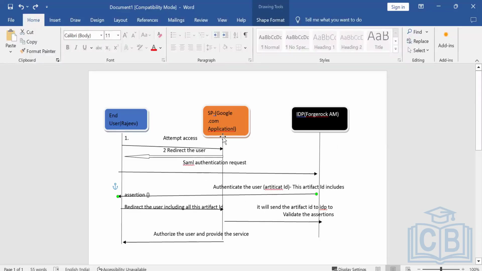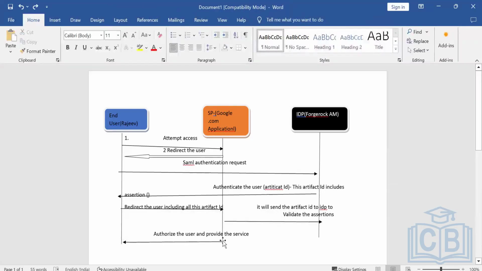Then the SP will talk to the IDP. It will send, okay, did you send this artifact ID? I need to validate. The user has given it to me. It validates the session. If it's validated, then it authorizes the user, and then the user will be able to log in to the application. So all this flow will run at the backend. So in between we have a lot of things.